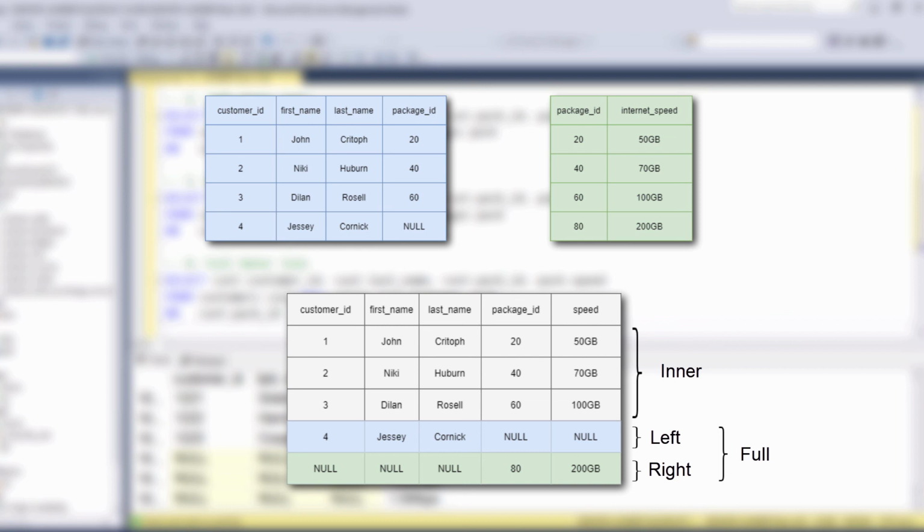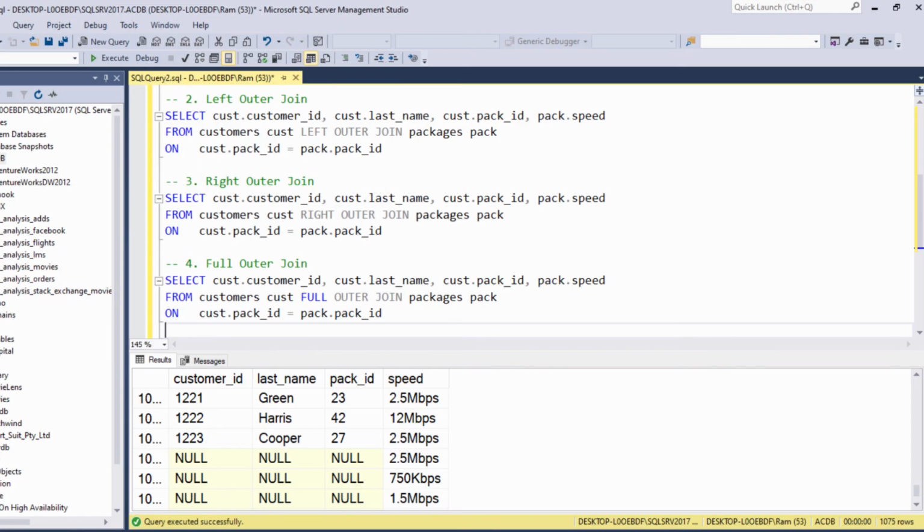As you can see, no matter what join type we are using, the results of the inner join will always be retrieved. The only question is, what are we choosing to add to these results? All customers, including those without any package, all packages, including those without any assigned customers, or both. Okay, so in this lesson, we learned the concept of outer join. In the next video, we will learn the concept of self-join and how to use it.